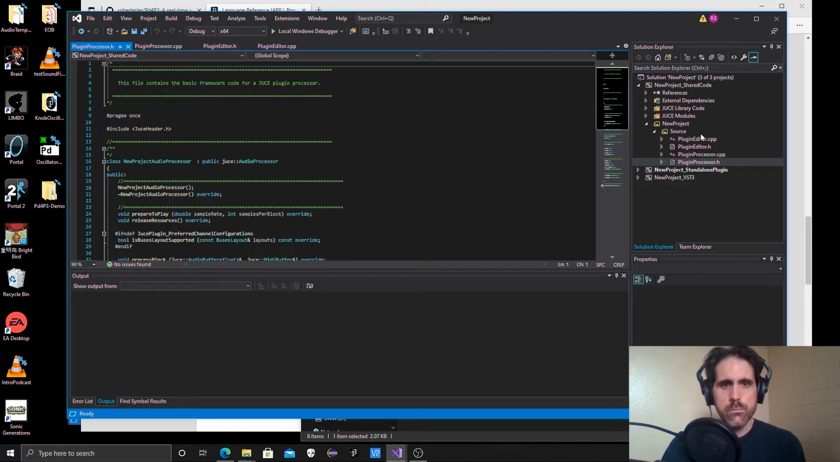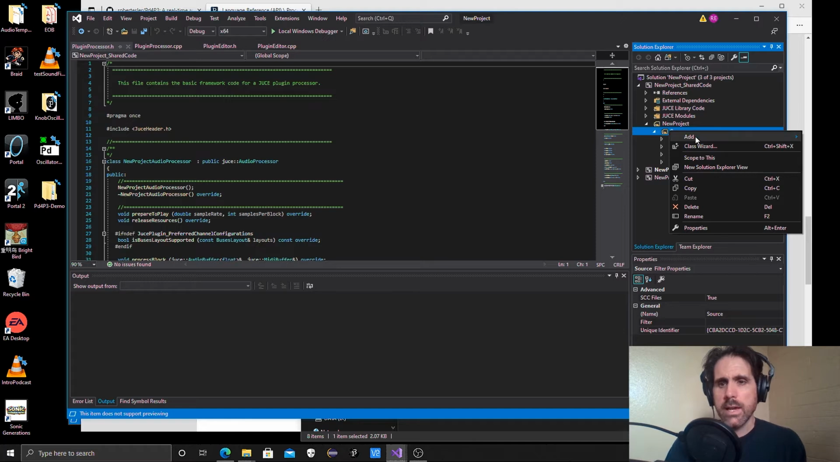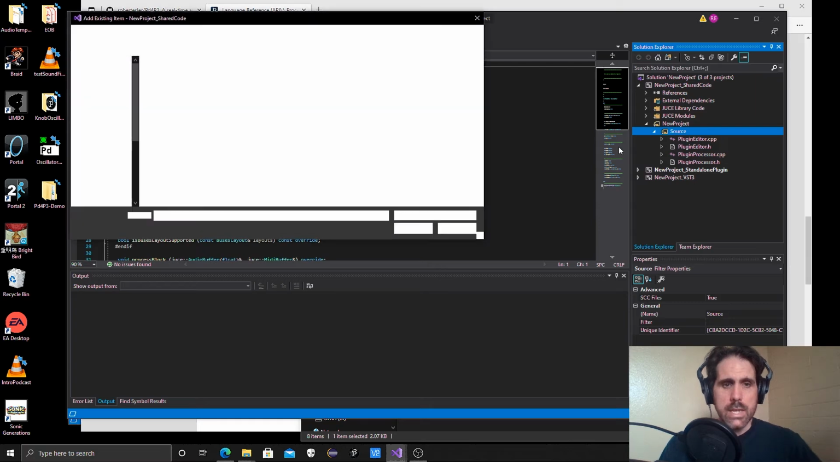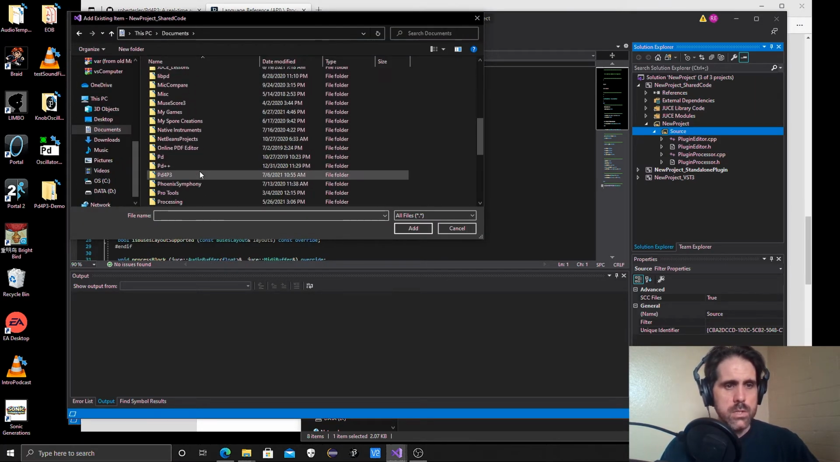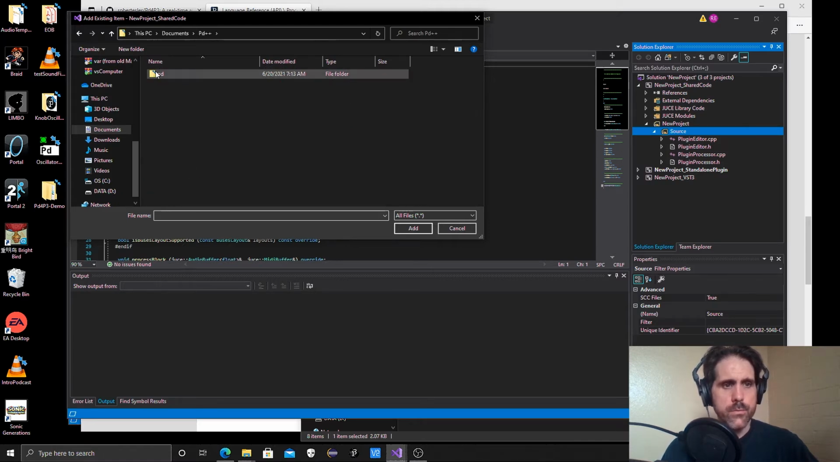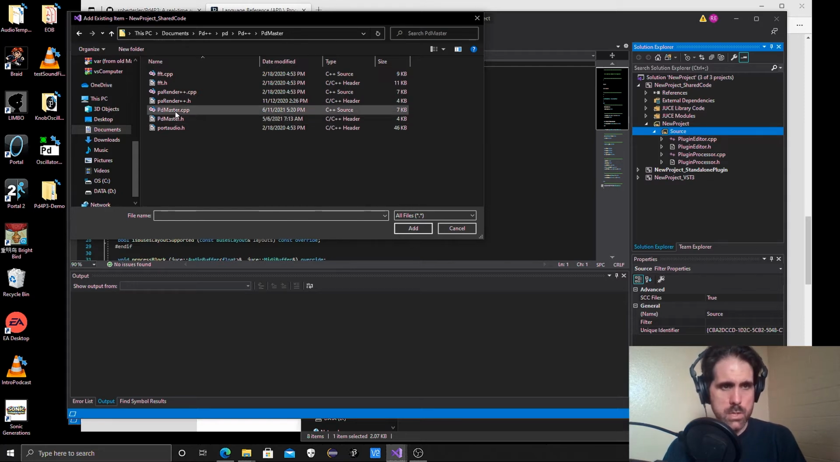Okay, so you can do one of two things. You could either just import the entire PD++ library, but that might be a little bit more than you need. So instead, we're just going to add the classes that we use. I'm going to add an existing item, and I downloaded PD++ into my documents. You need some things just standard. The first thing we're going to import is going to be PD master.